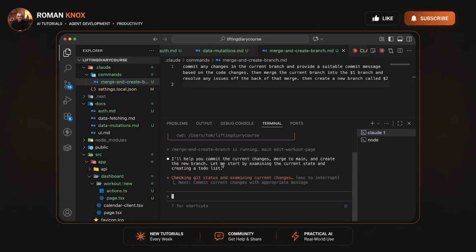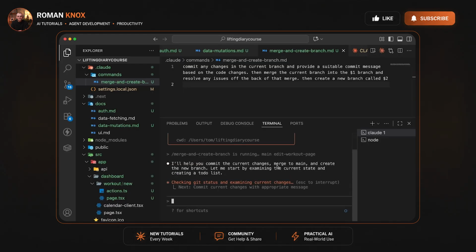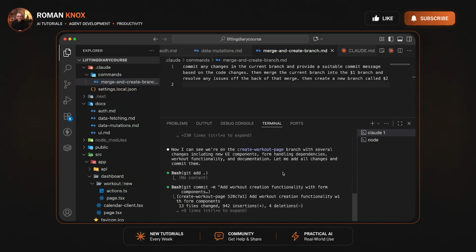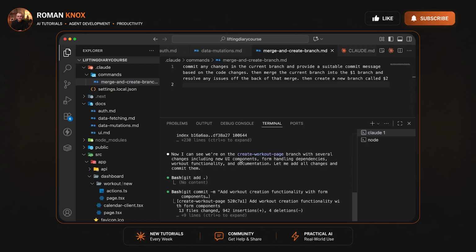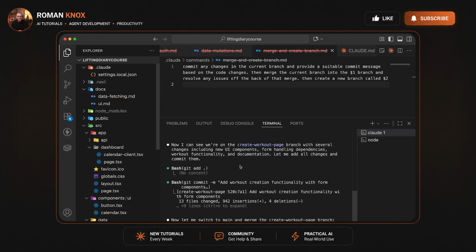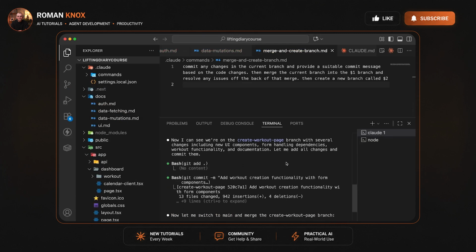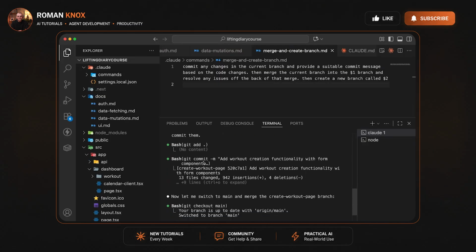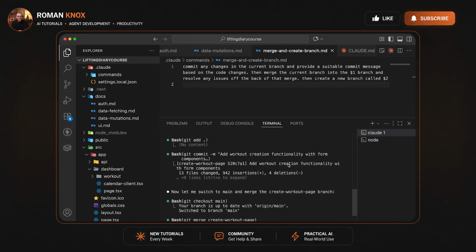It looks like Claude Code is going to commit the current changes, merge into main, and then create a new branch. So we can see here, Claude Code has recognized we're on the create workout page branch with several changes, including new UI components, etc., etc. So it's going to add those changes. Then it's going to commit with a suitable commit message based on those changes.